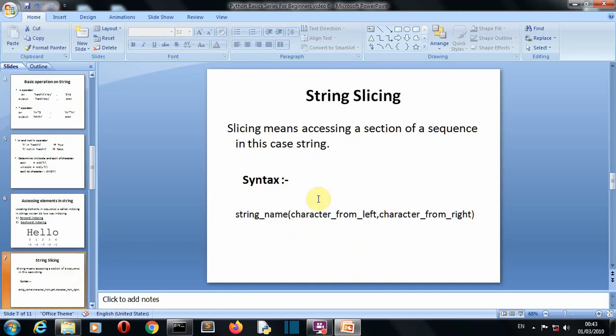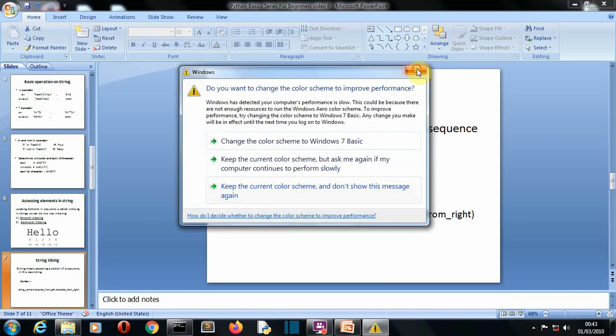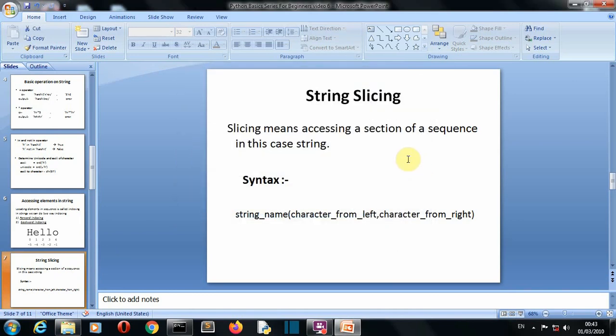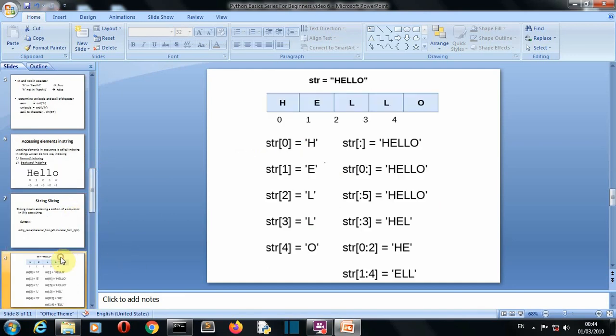Now let's move ahead to slicing. Slicing simply means cutting off or accessing a section of the sequence. In this case, the sequence is a string. So what we are doing here is we want to access a specific section of that string. So you write the string name, let's say A, B, C, D, whatever the name of the string is, then the character from the left, and then the character from the right. Okay, so let me show you visually how things work.